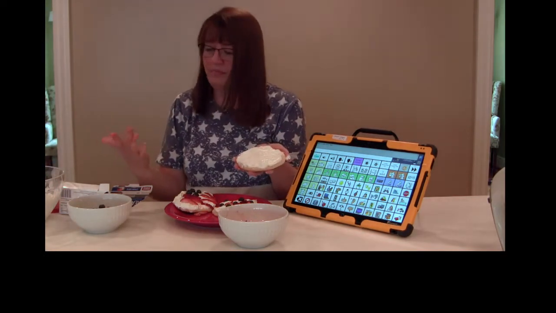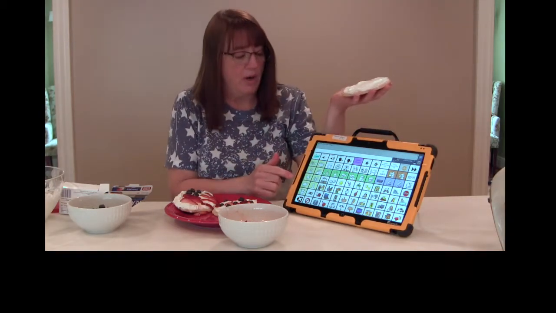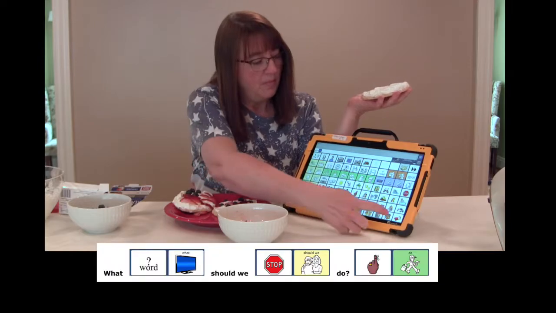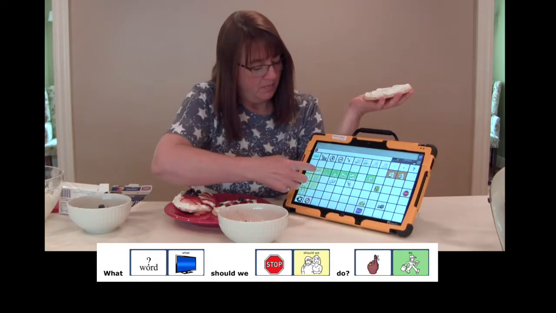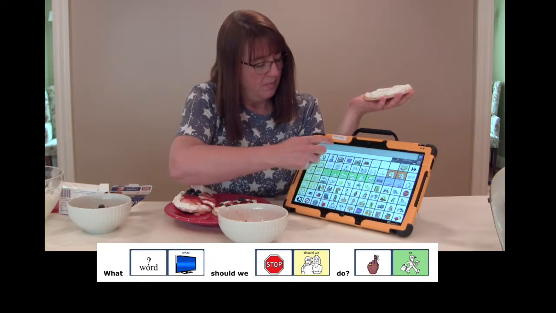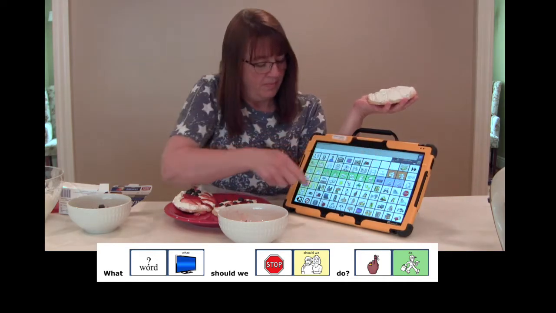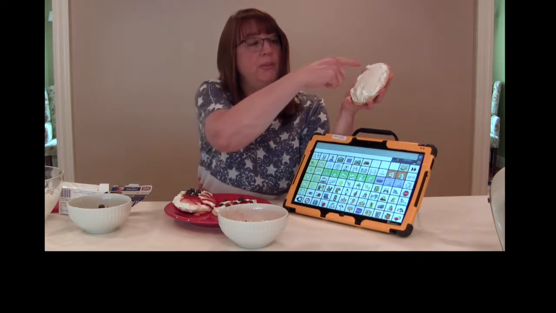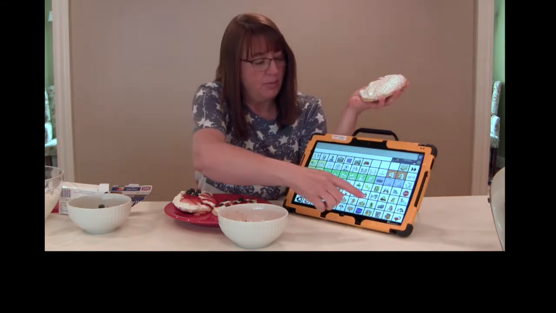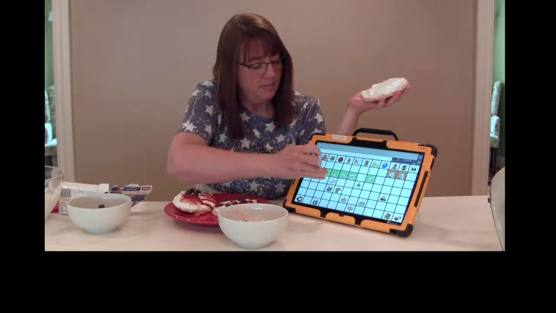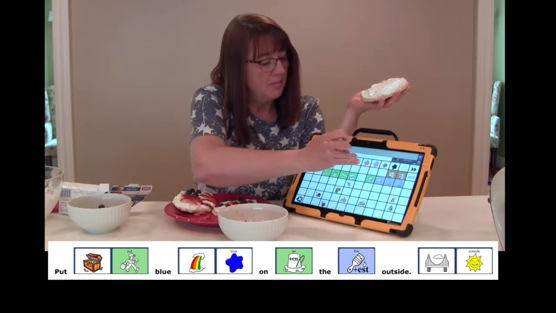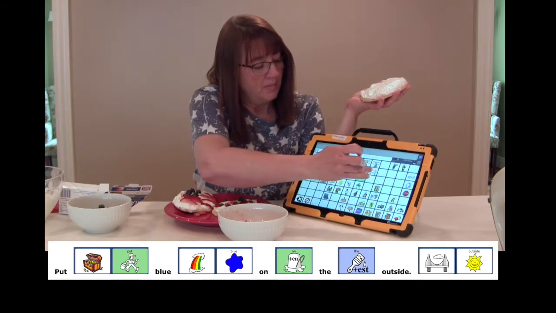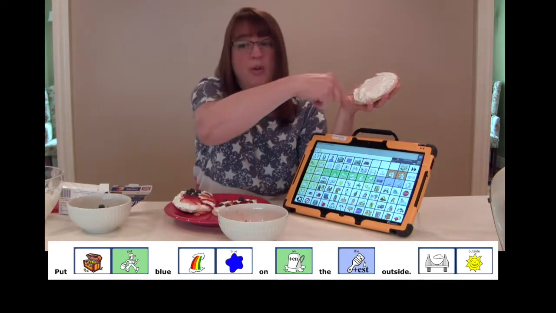Okay. So we have one more. What should we do with this one? What if we put blueberries on the outside? So we'll put blue on the outside. We'll go around in a circle.